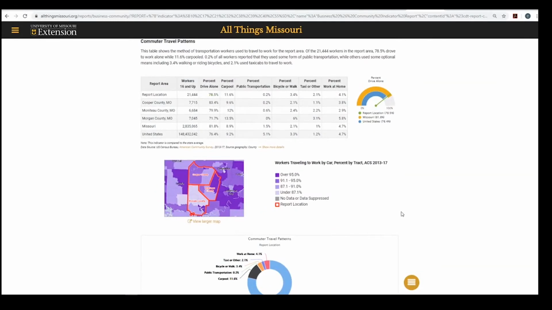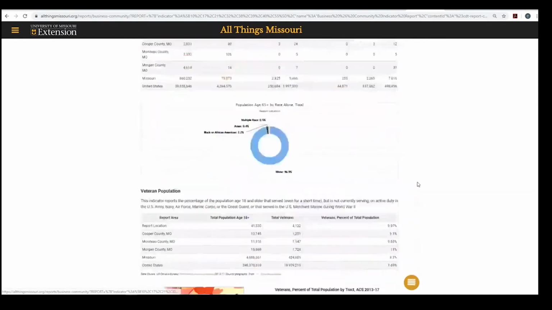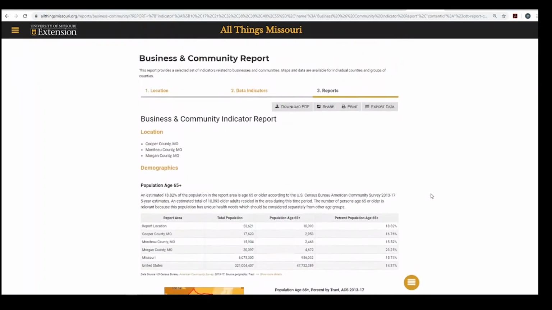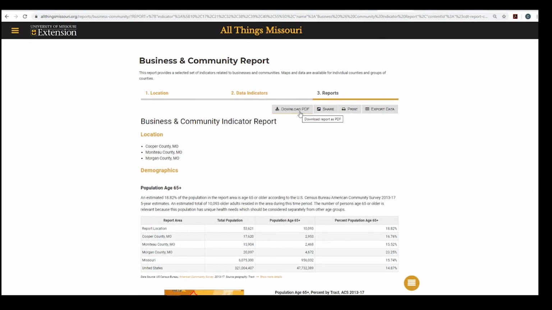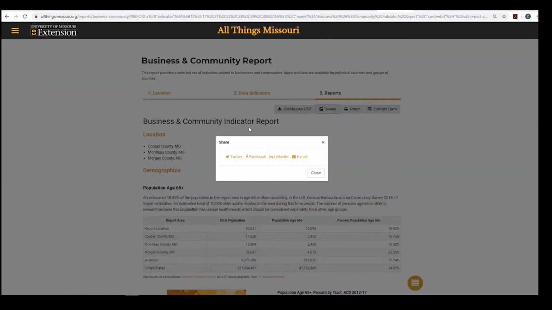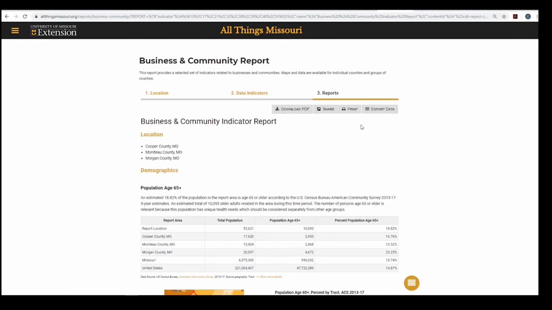Once again, this is just an example of the business community indicator report. There are other indicators included in the other 3 impact areas, so I encourage you to take a look and see what other indicators are in there. You can download this as a PDF and look very similar to this page here. You can share it on social media or email. We have a nice print button, and then you can also export this Excel to do some additional analysis there.